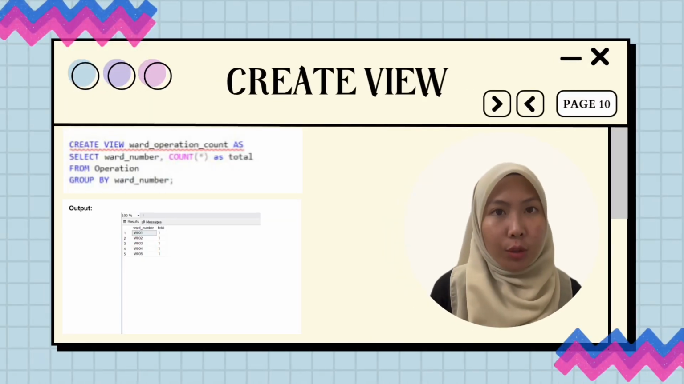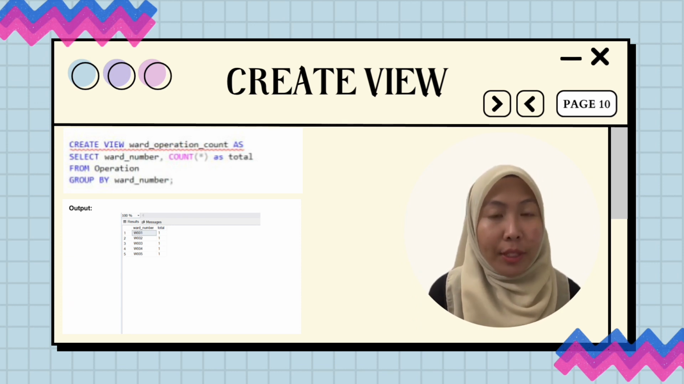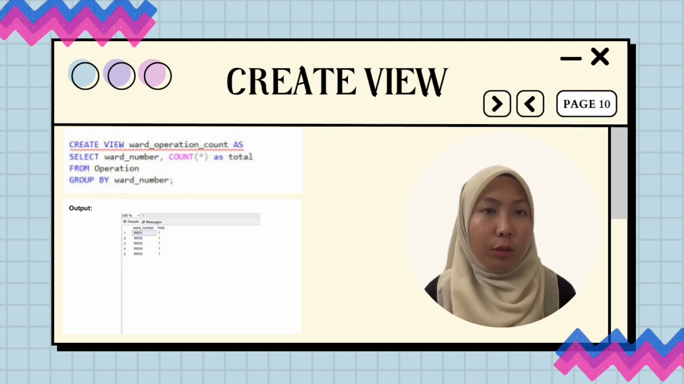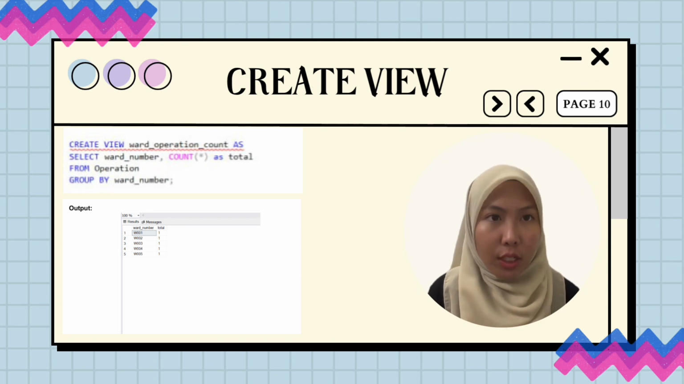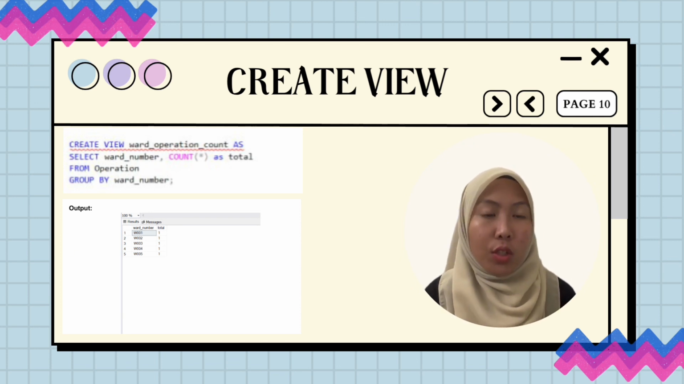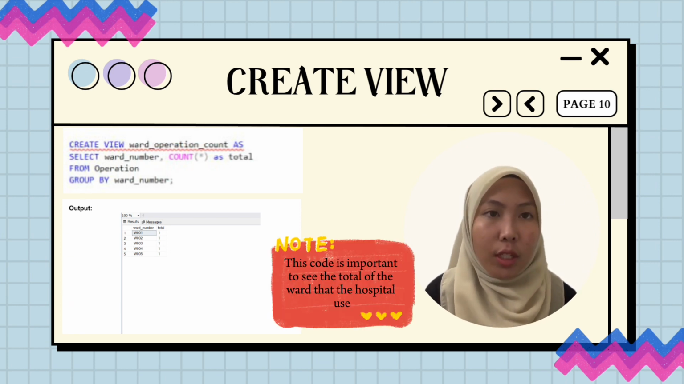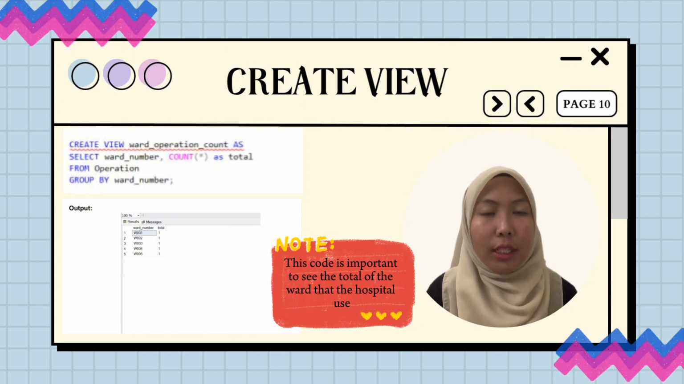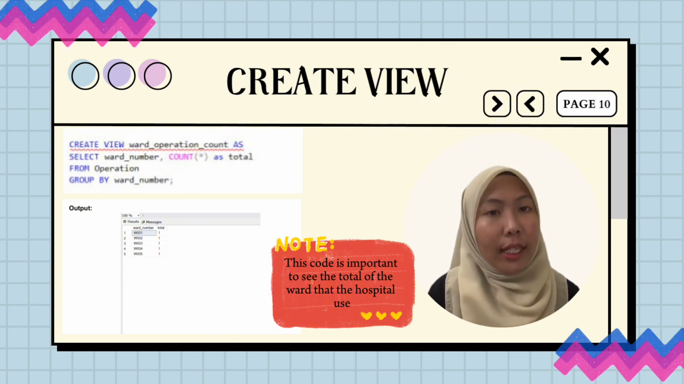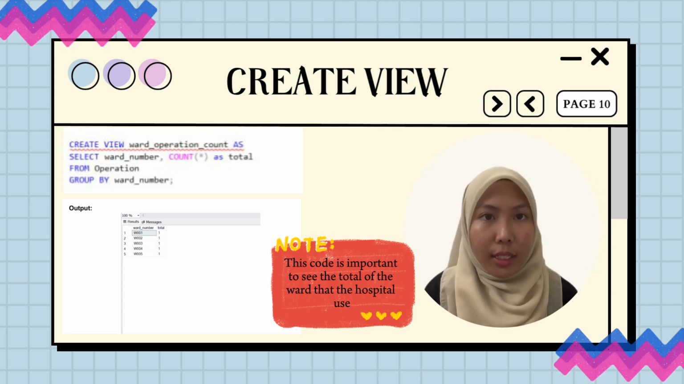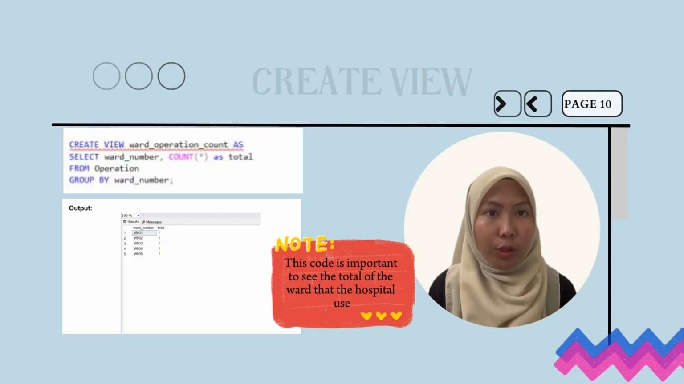This code creates a view called Ward Operation Count that displays the number of operations for each ward. It does this by grouping the operation table by ward number and counting the number of rows in each group using the count function. The select statement that follows retrieves all the rows from the ward operation count view. This code also creates a view that shows the number of operations for each ward, grouping the operation table by ward number and counting the number of rows in each group. The select statement that follows retrieves all the rows from the ward operation count view.